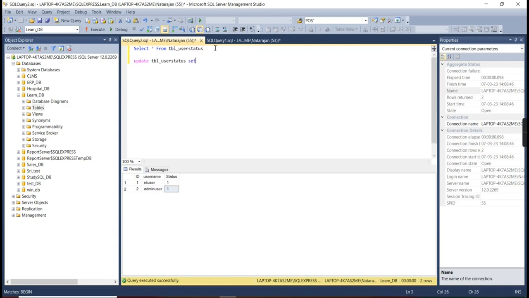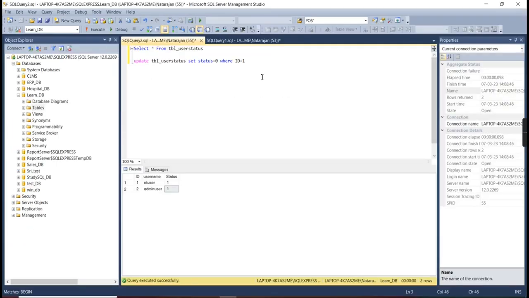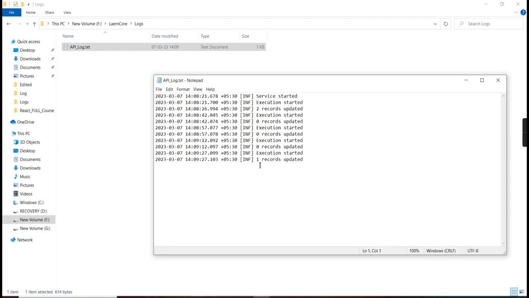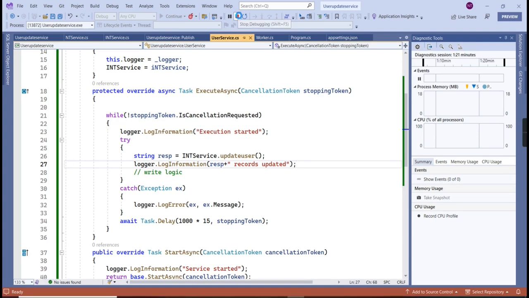Now manually I'm going to update this one. Let me see the log once again. See, 0 records are updated. Just I updated. Now see, it is 0 and 1. After waiting some seconds, see, it is changed into 1. And if I'm checking the log also, I can see one record got updated. So now our service is working fine in our local.